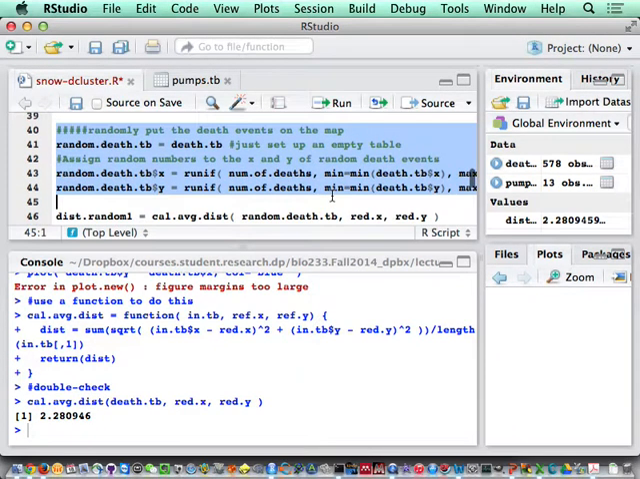And then I'm going to randomly put all those death events on the map, using a random number generator. I randomly assign the dots on the map. Each dot will be assigned an X and a Y, basically a horizontal location and a vertical location. I randomly put those dots on the map, and I'm going to do this for all those death events.